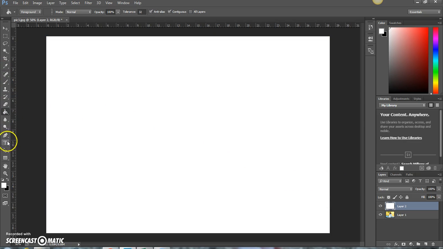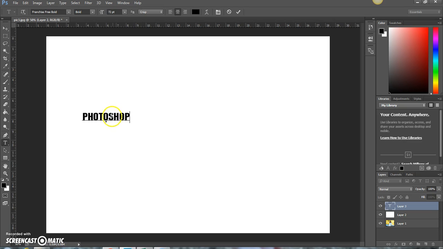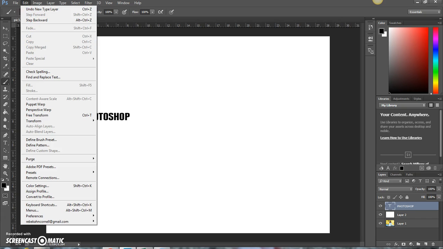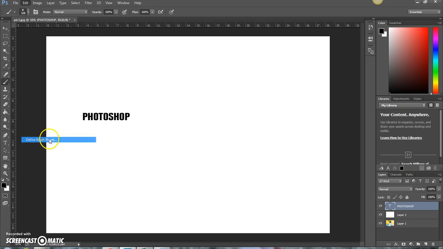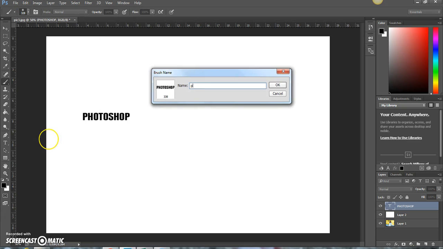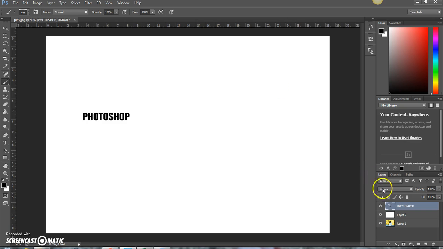Then grab your text tool and change the color to black and type in Photoshop. You can use whatever text you would like, but for today we're going to use Photoshop. Now click on the brush tool and go to Edit, Define brush preset. Then we're going to call this Photoshop brush and click OK. Then you can go ahead and delete that layer.